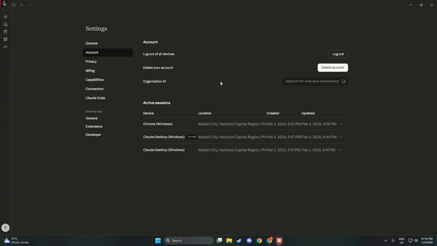This section is useful for routine checkups, especially after traveling or changing devices. It gives you quick visibility into where your account is active and helps you confirm that only expected sessions are present. If something doesn't look familiar, this is the place to investigate further and manage your sessions as needed.